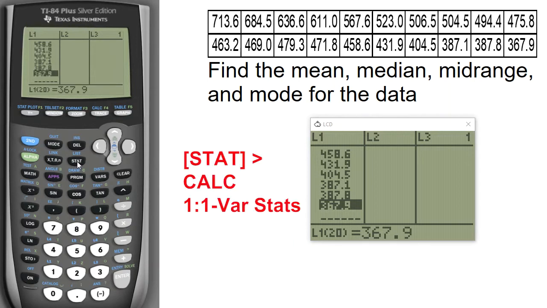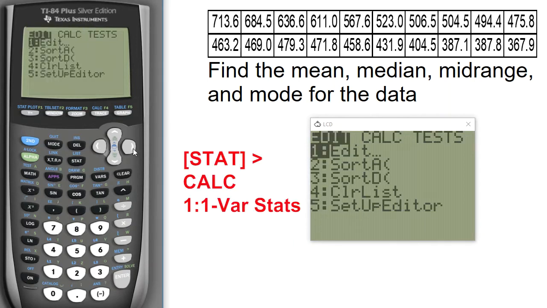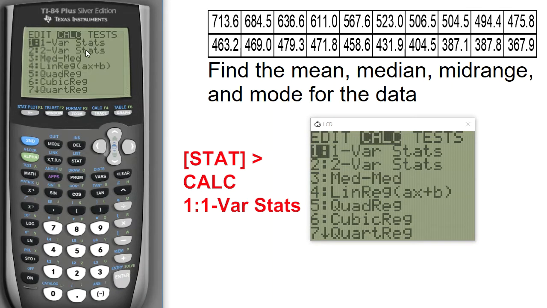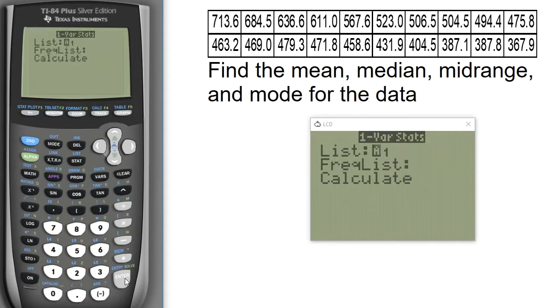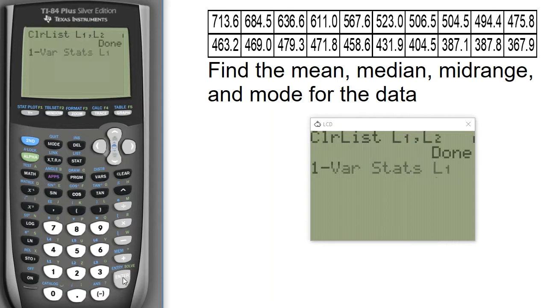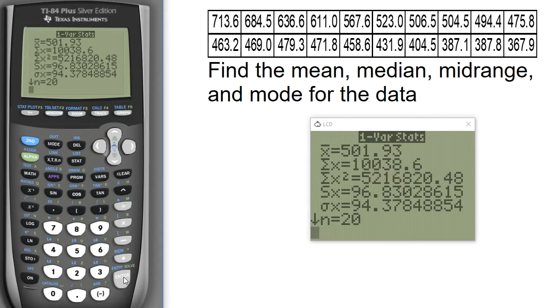We're going to go to Stat, and we're going to scroll over to Calc, and we're going to use one variable statistics, and we're going to hit Enter. And we'll just pause a little and figure this out. Well, all our data is in List 1, which is showing, and frequency list, that's fine. We want to leave that alone. And calculate, we want to hit Enter. That's going to go ahead and calculate all of our data for us, and you can see it's found the mean, etc.